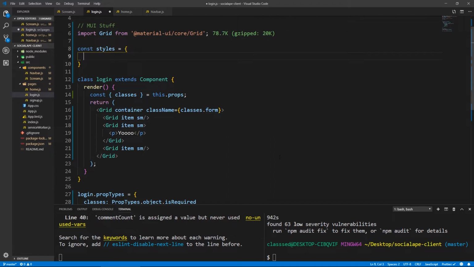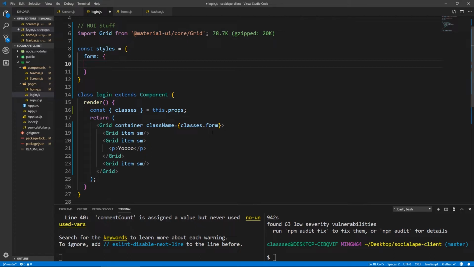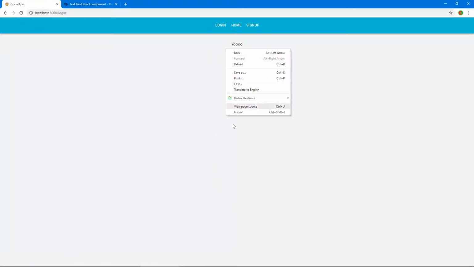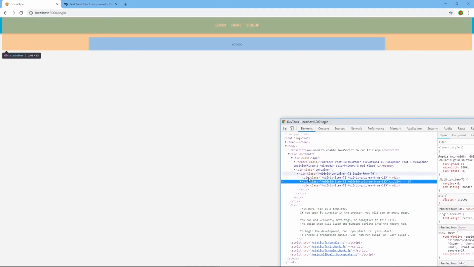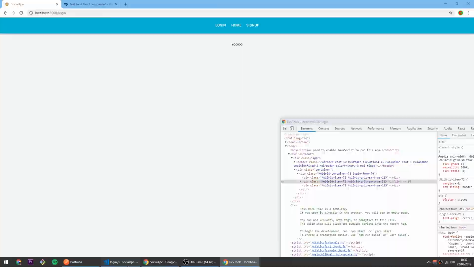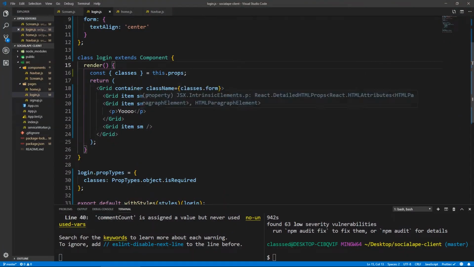Here we need this form class, so say form. And I know we're going to have a text align. We might add some more stuff later. Let's do text align center for everything to be aligned to the center, like the title of the page, and we're going to have an icon as well. Let's save this for now and let's look at it. So we get yo and it's in the middle, and if we inspect this, you see we have 3 divs and they share exactly. What's cool about Material UI is that I don't have to say that this has a width of 4 and 4 and 4.